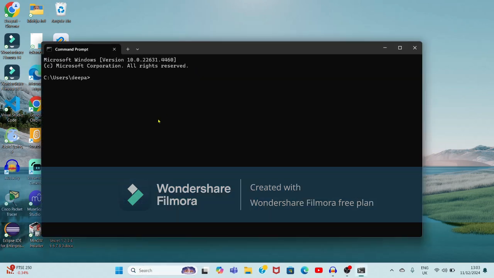So here, first we'll check what version I have on my machine for Node.js. For that I will type the command node --version and just press enter. Now it is showing the version available on my machine. Now we'll check for npm also. So npm --version and just press enter. Now it is showing the npm version available on my machine.